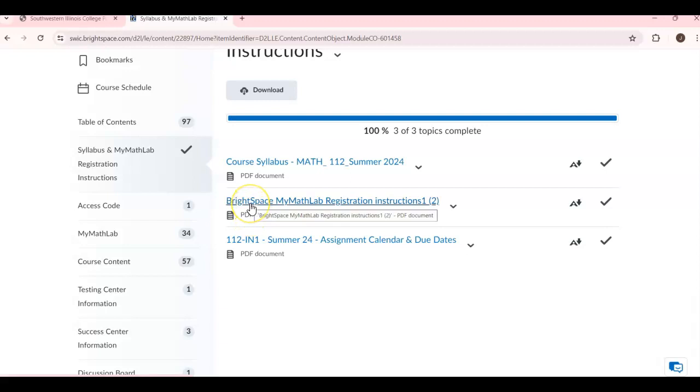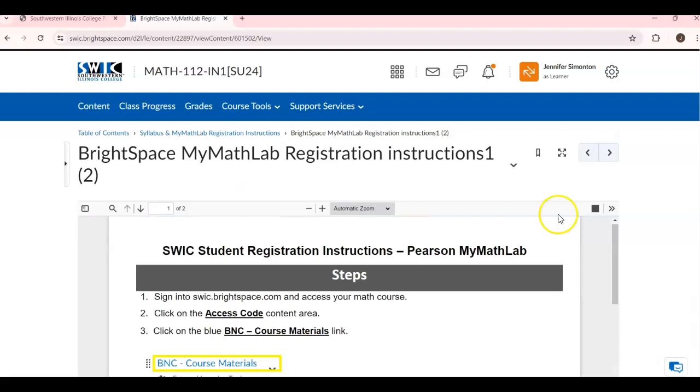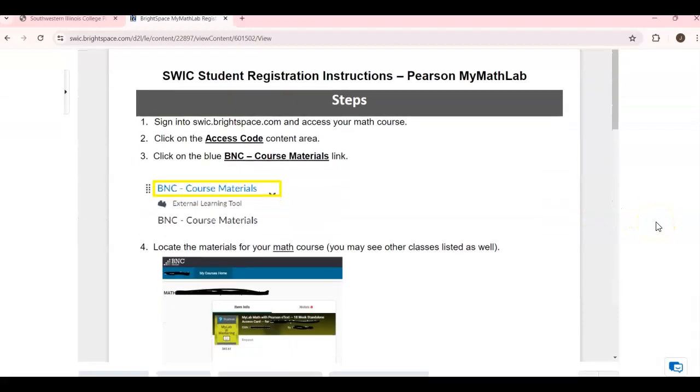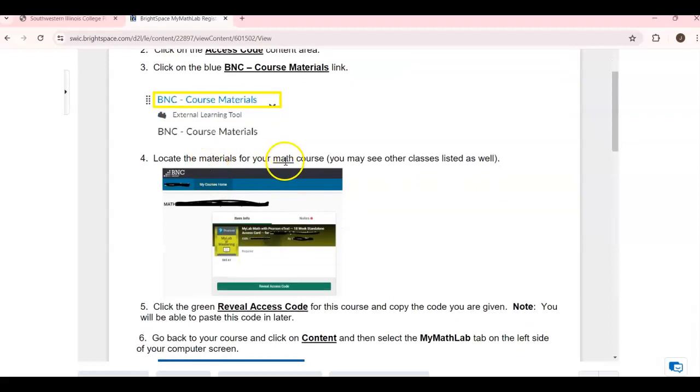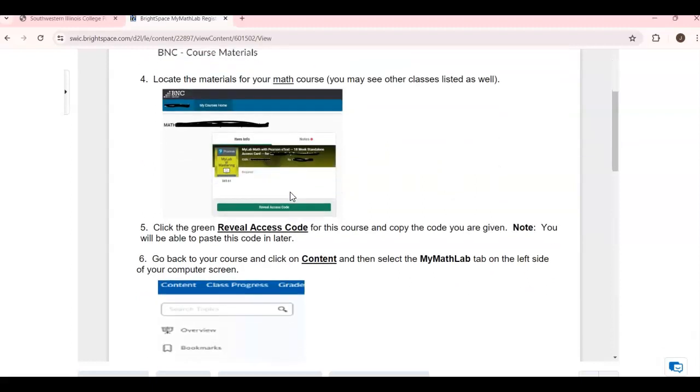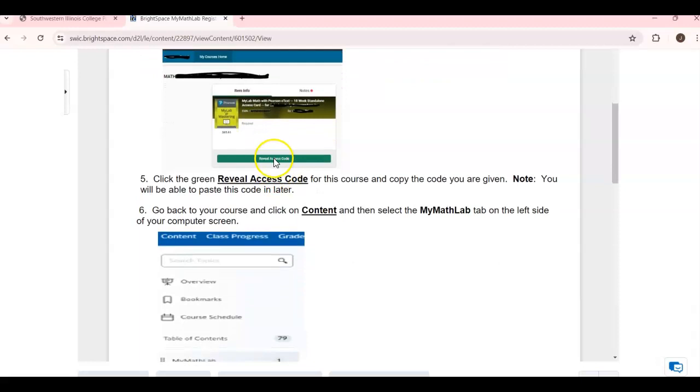All right, this document right here, you're going to need at the beginning when you first need to get access to your assignments. Okay, you're going to follow the directions here. You're going to go into Brightspace. You're going to click on that button that said access code. Click on this link. It'll look like this. Locate the materials for your math course. If you're taking more than one course that uses Pearson, there might be more than one code here, but find the one that says College Algebra. All right. You're going to click on this reveal access code button.